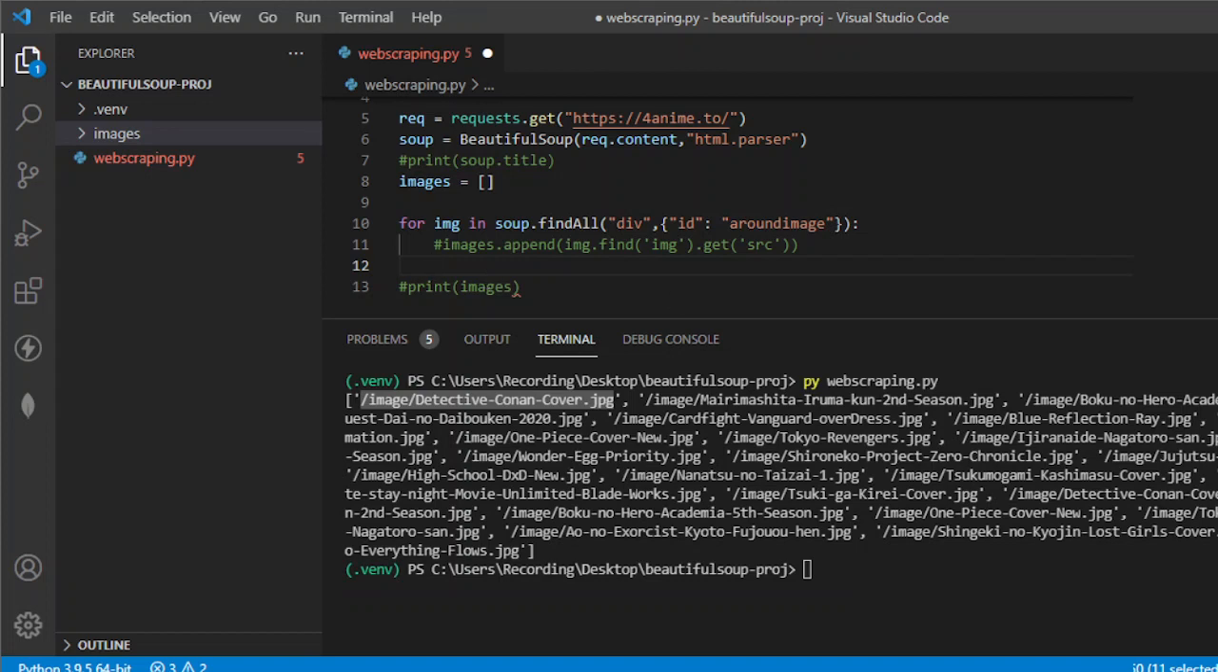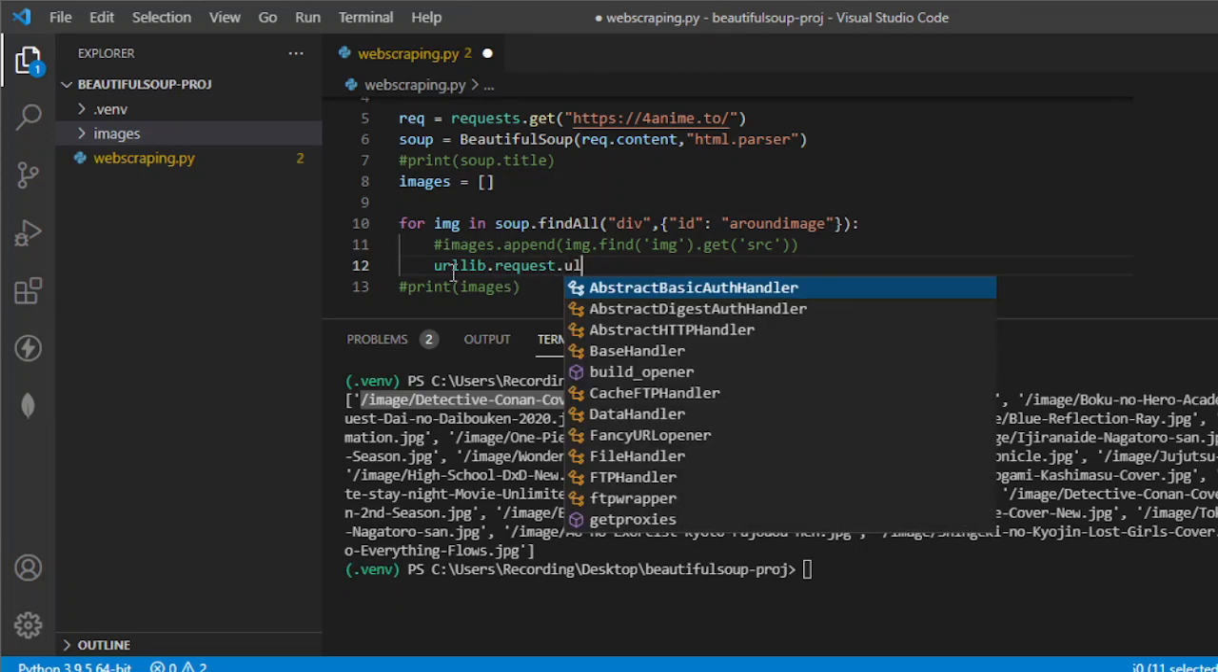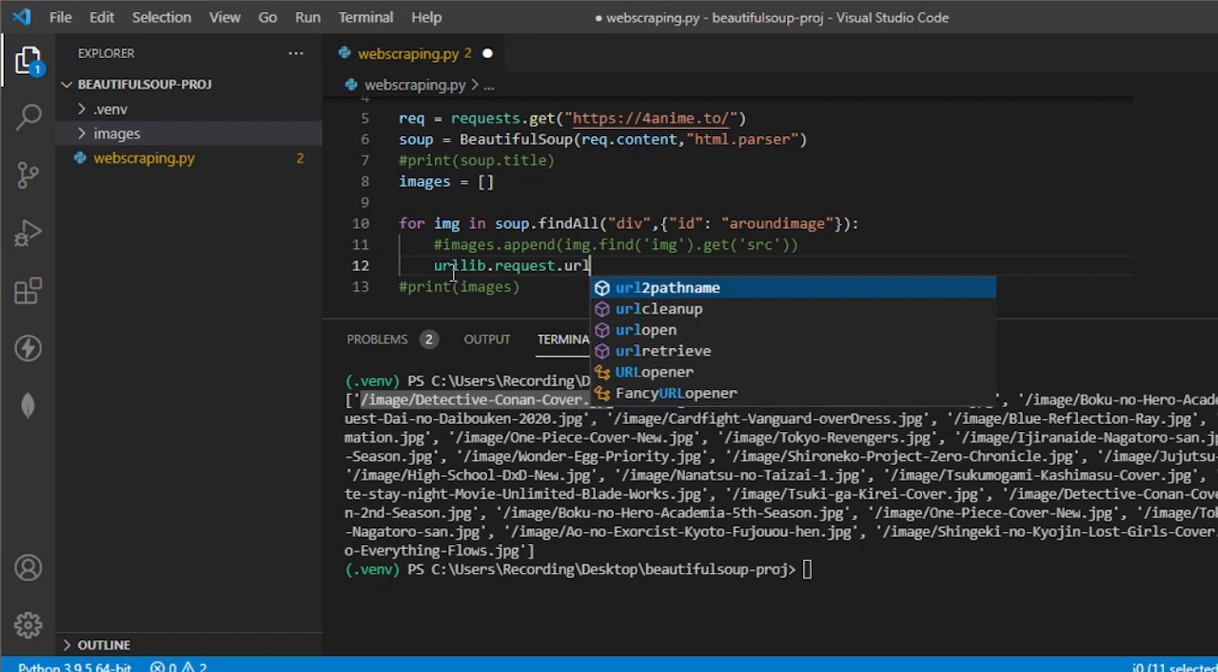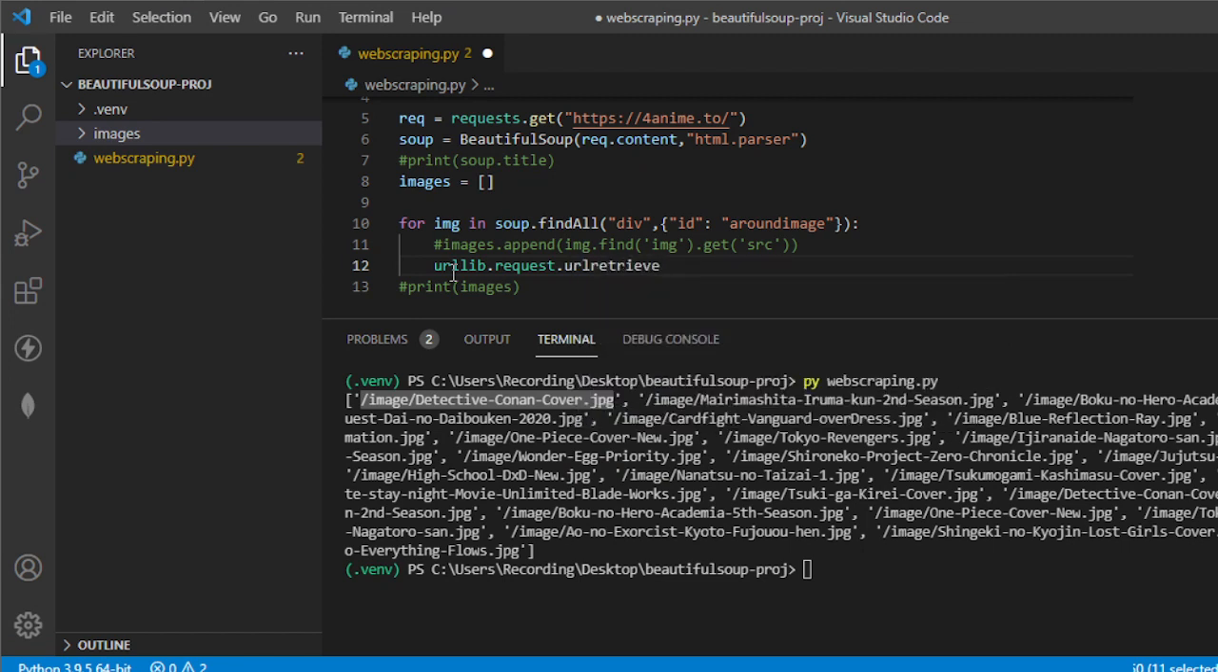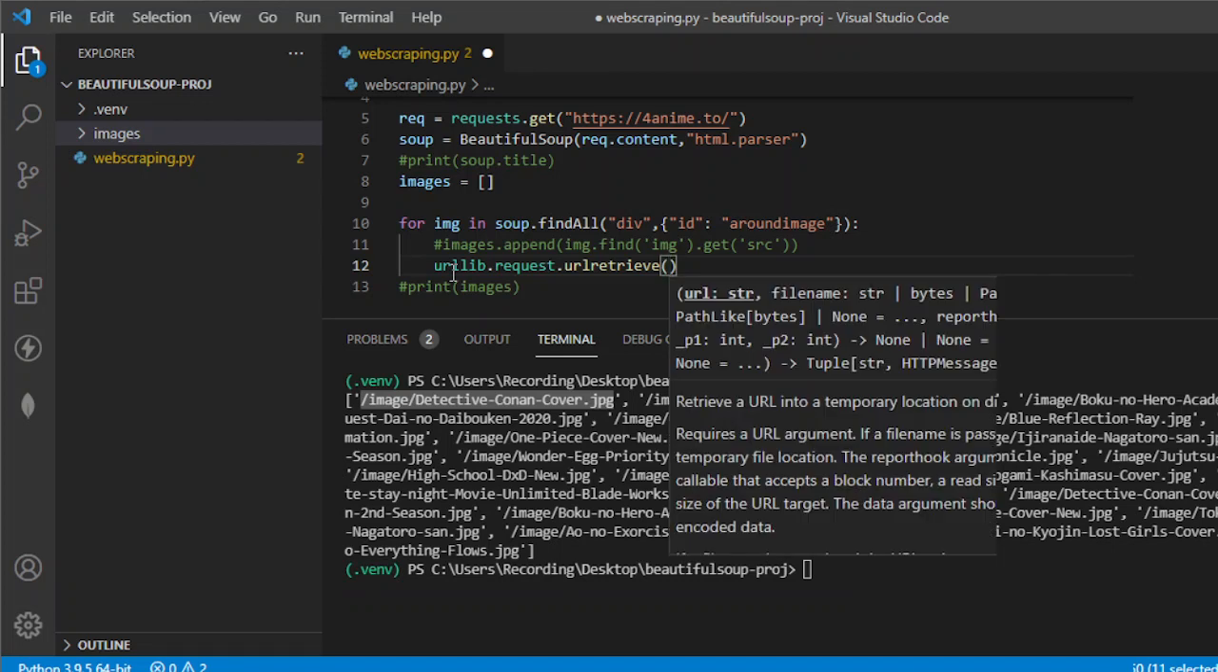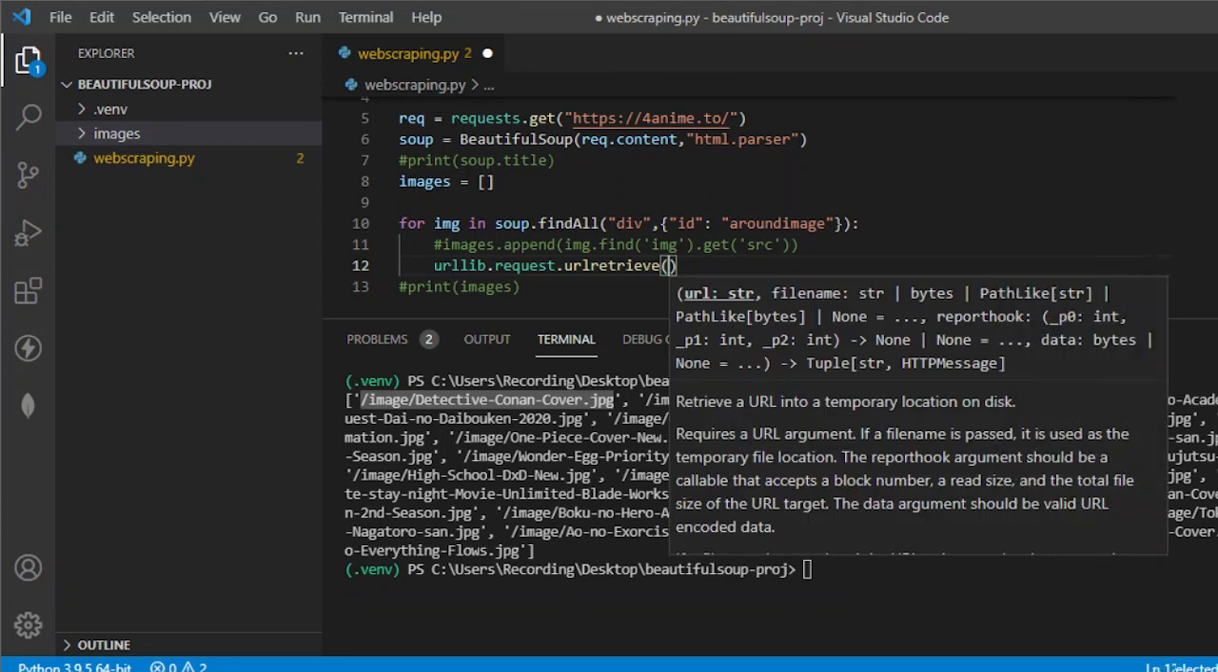Okay, the next thing we need to do now is to perform a URL retrieve. So that's the command for downloading that URL. To do that, we need to type urllib.request.urlretrieve. Okay. Now, what's the exact information that we need?